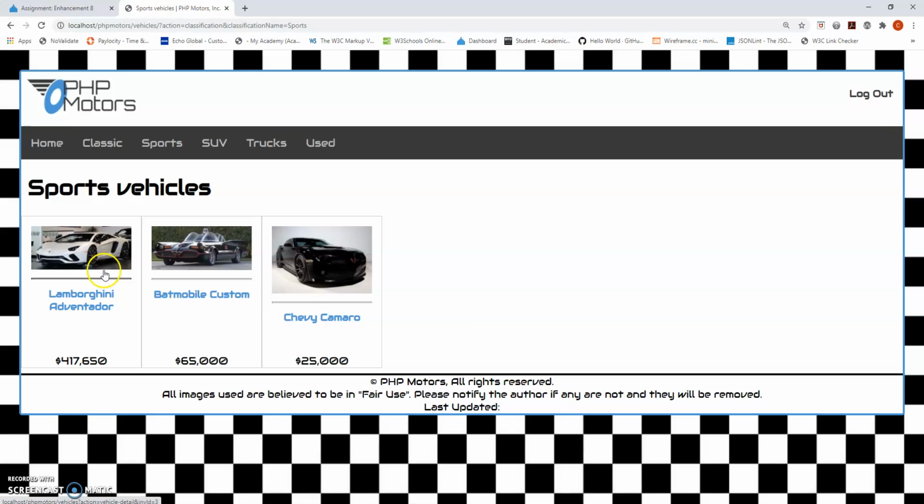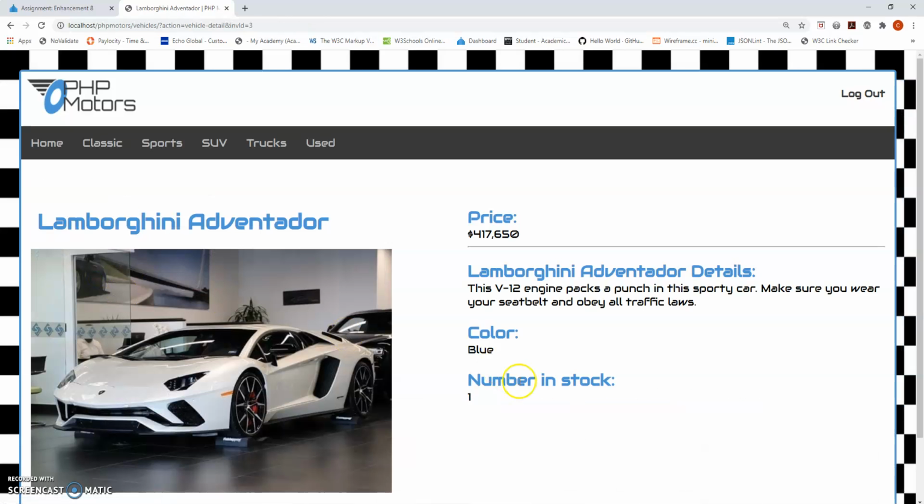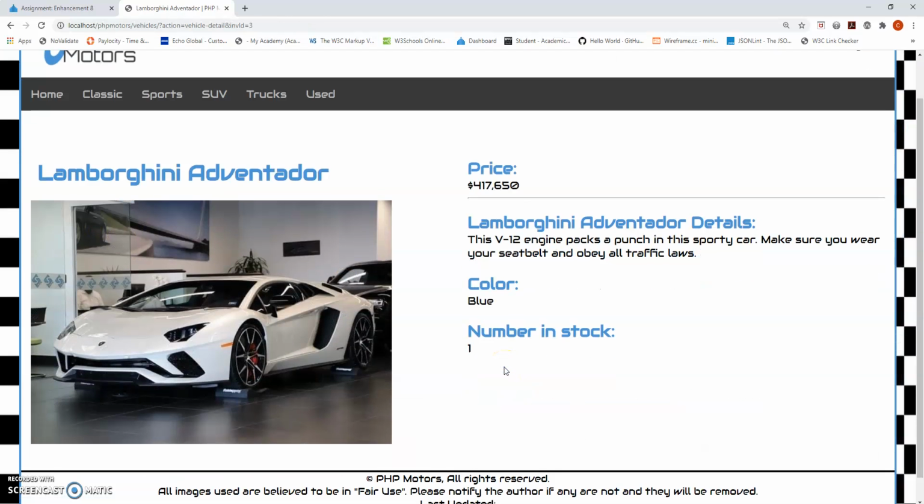So if we go ahead and click one of them, it'll pop into the details of that specific vehicle. In our big screen mode, we'll have our name and our picture on the left-hand side, and then we'll have our details on the right-hand side of our page here.